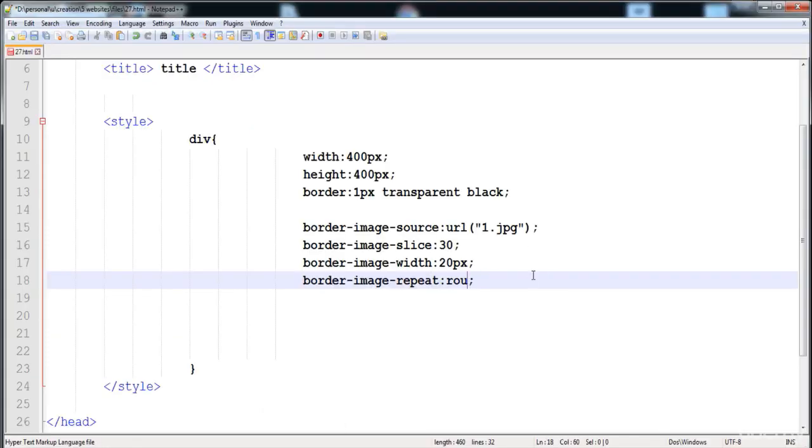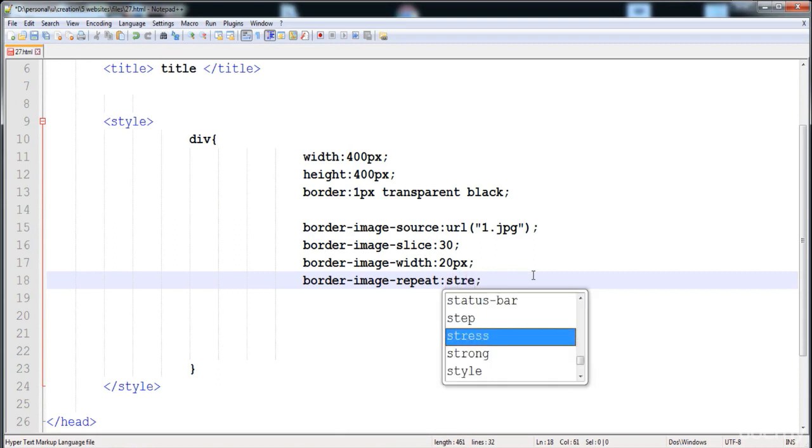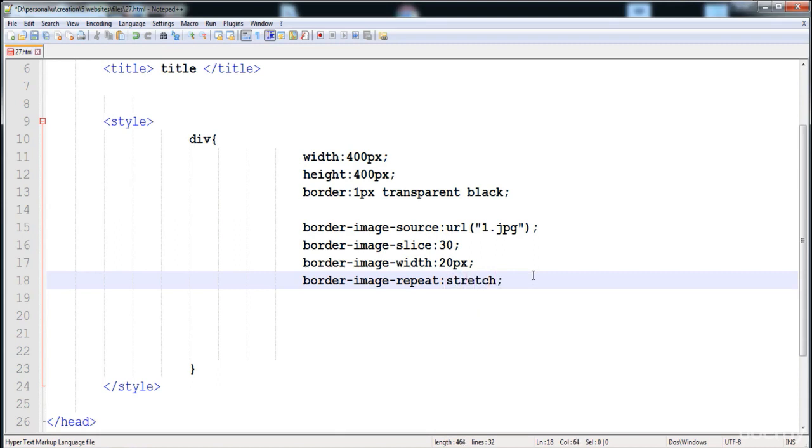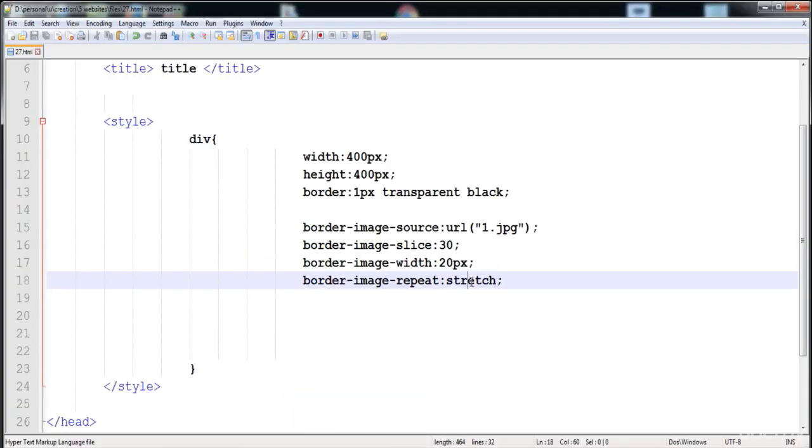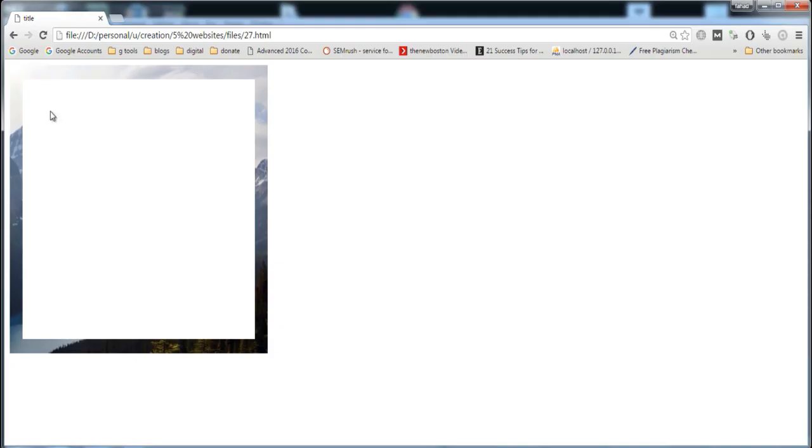And the next property is stretch. So when we give stretch to it, the stretch property extends the image to fill all the area. When we give the round property, it tiles the image to cover the area, but stretch will extend the image, expand the image to fill the area. And we can also give it repeat and execute it. So here the image is repeating.